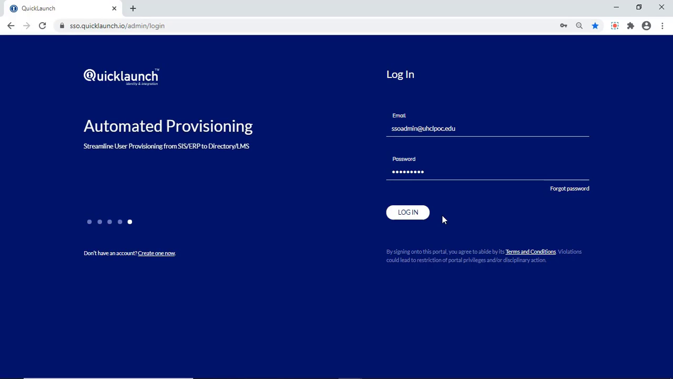Welcome to Quick Launcher's Guide on how to configure a SAML application using the admin console. Before starting, make sure that you have the SAML application metadata and the admin console credentials handy.